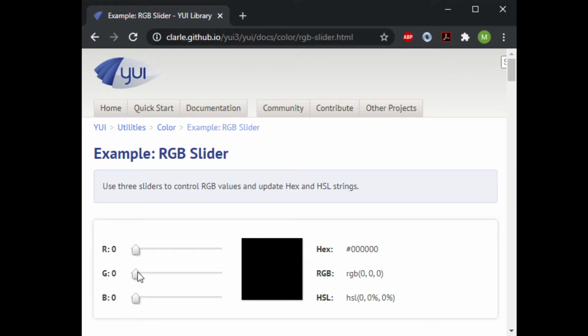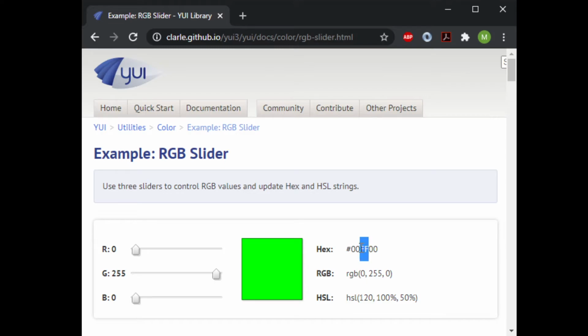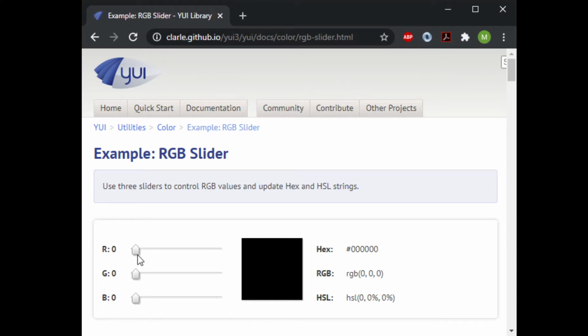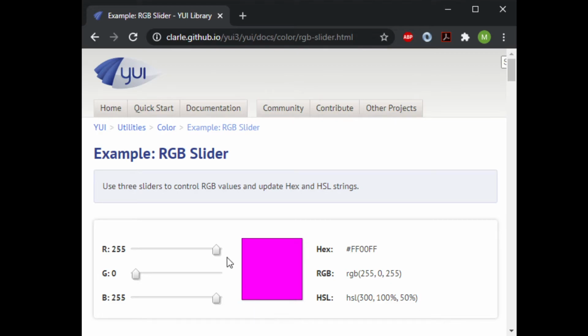Let's turn up green. Green all the way on. So the middle pair is now at FF or 255. Hex codes FF. So each of these pairs tells us how much red, how much green, and how much blue we want. So if I turn up red and blue, you probably already know what happens when you mix red with blue. You get a purple.